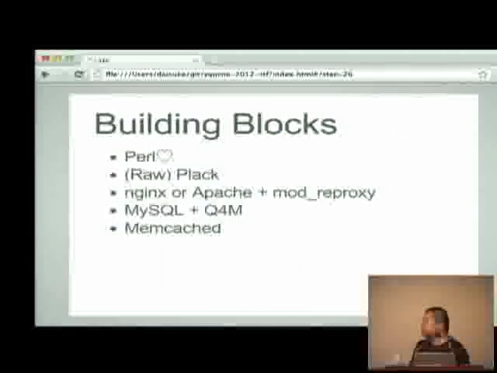STF is basically built with Perl. We don't use any sort of web framework, pretty much just raw Plack. We do require a front-end proxy, regardless of all this acceleration. It's either Nginx or Apache with the mod_proxy module. I'm going to get to that later. The metadata is stored in MySQL. We use 5.1 just because we want to use this thing called Q4M. Do you know what Q4M is? Anybody? We'll get there.